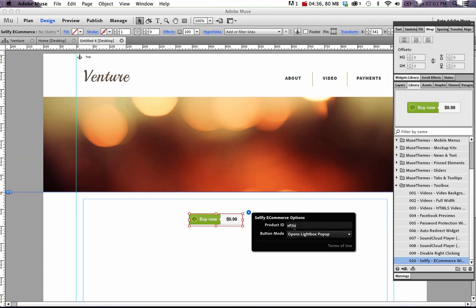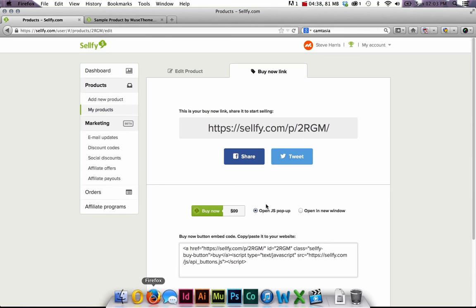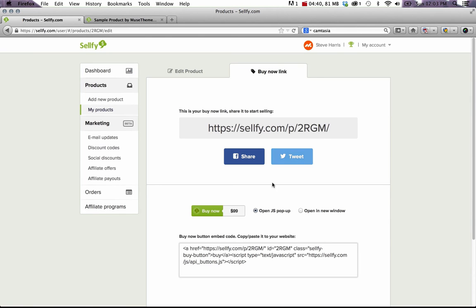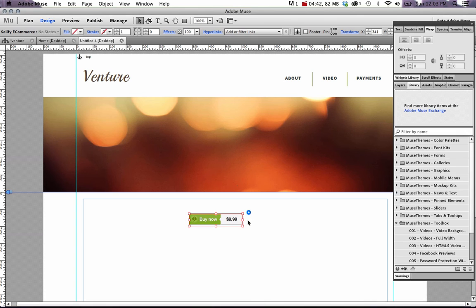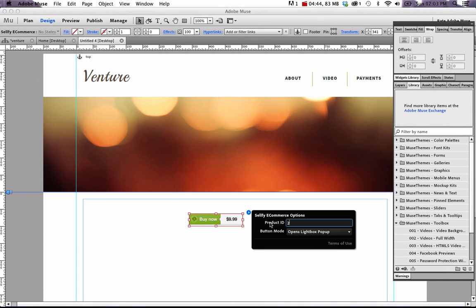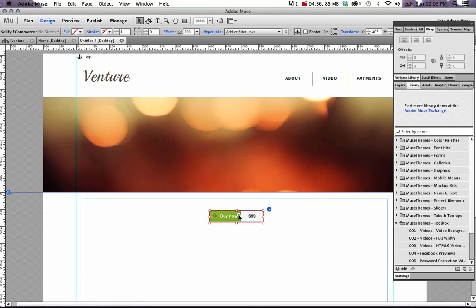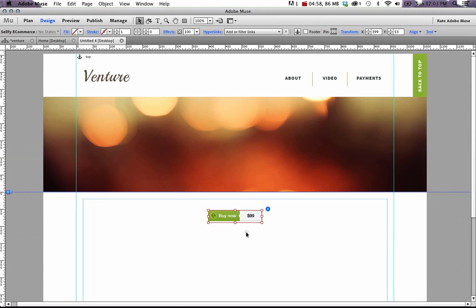So let's enter our product ID. If you reference back to that product ID in Sellfy, it was 2RGM. So let's just enter that in Muse, 2RGM, okay? And the next thing we need to do is select a button mode. So we can have it open in a pop-up, or we can have it open in a new window like I demoed before. For now, let's just have it open in a pop-up. Now you can see that the price actually updated directly in our button.